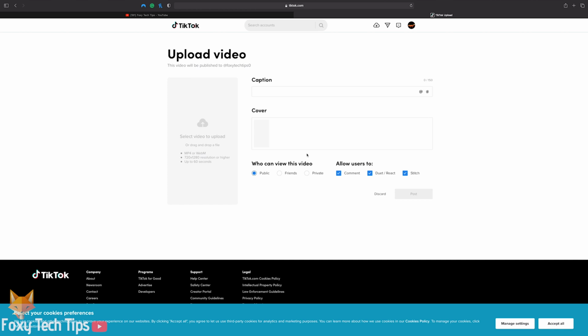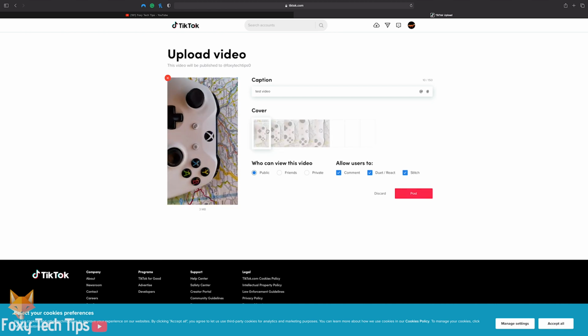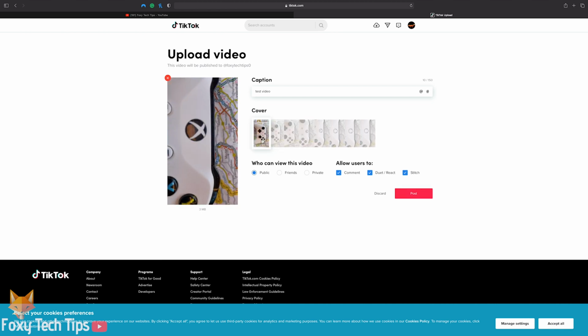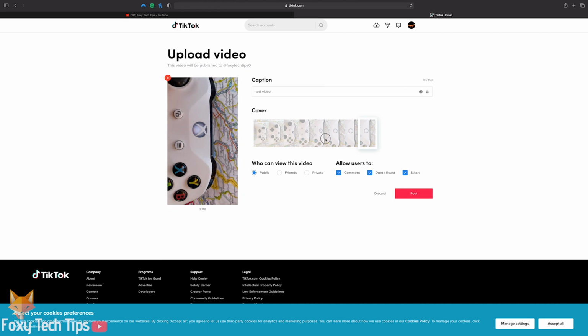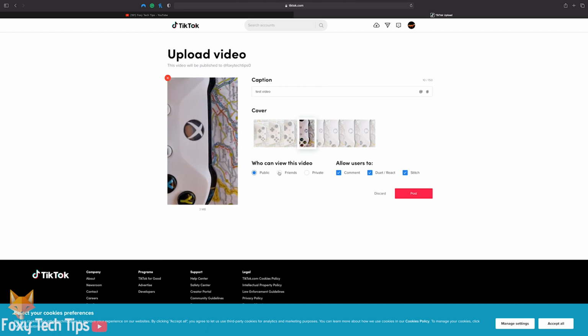Click Select Video to upload and attach your video. Now enter the caption, select a cover photo and choose the privacy settings for your post. Click Post once done.